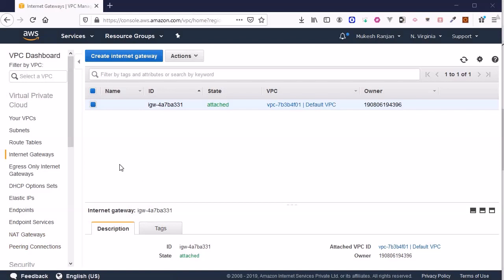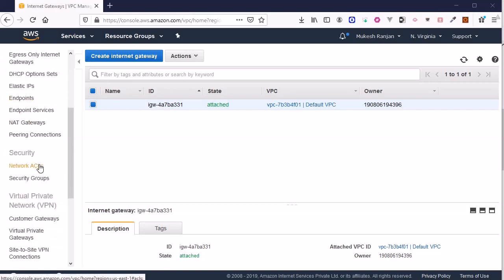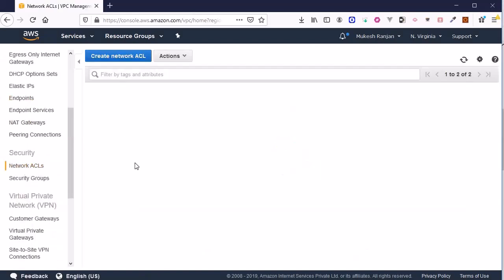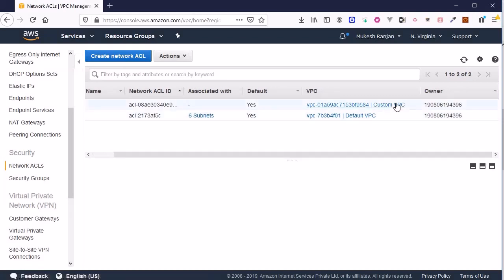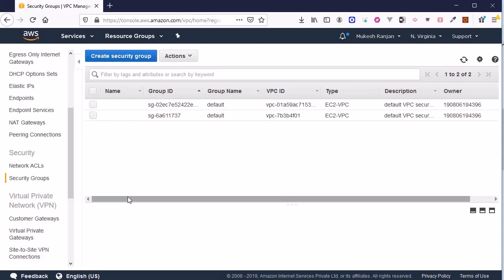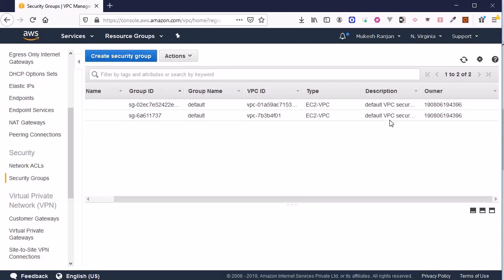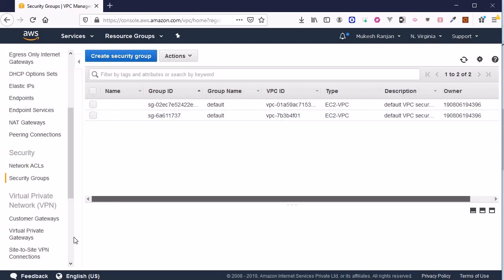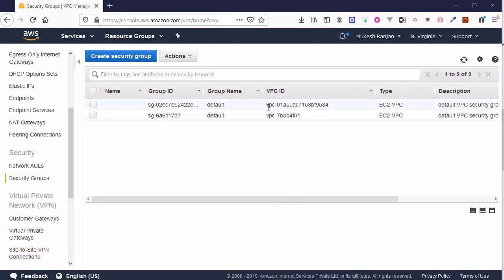Now moving further, let's look into the other components from the security aspect. Go to network ACLs, and you will find an association with your custom VPC. It has by default created a network ACL, or NACL, for our custom VPC. How do you identify that it is associated with our custom VPC? You will check over here, where it mentions the custom VPC. Now we have seen the network ACLs. Move further and look into the security group. Within the security group, you will find that one security group has also been created. Look into that. This is the security group which is associated with our custom VPC.